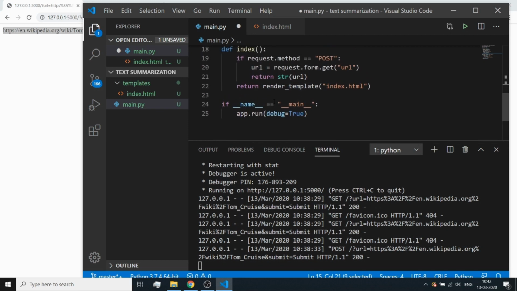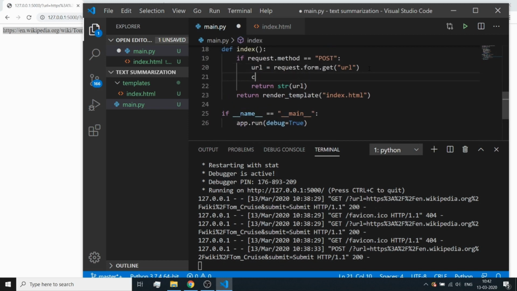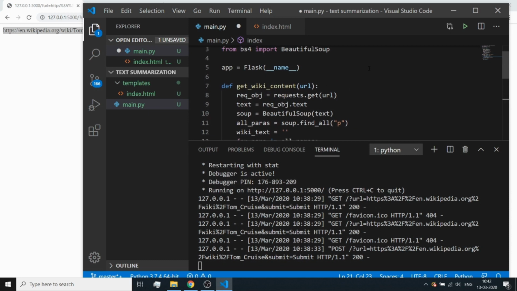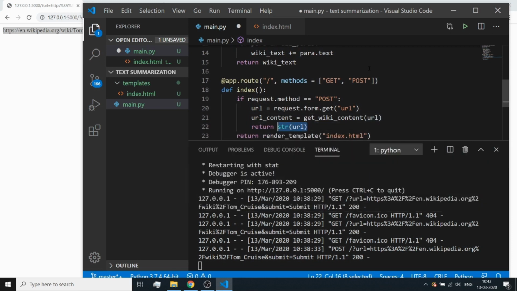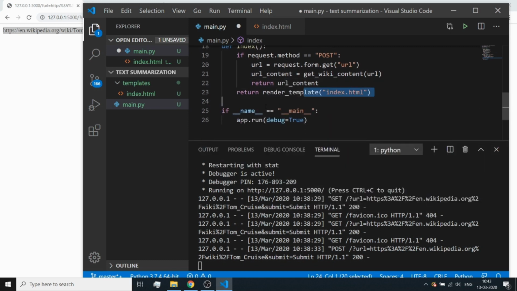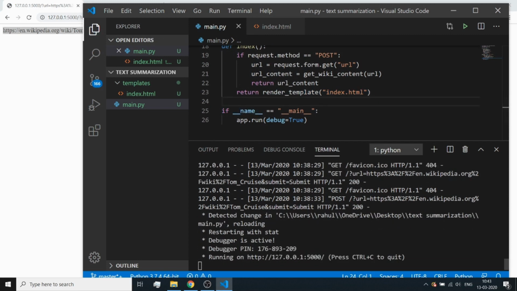So let's quickly check this particular function. I will say corresponding URL text or URL content, and I will call the function that I've just created, get wiki content. And inside the wiki content, I would like to pass this URL. Okay, and instead of returning this string version, I would like to now return the URL content.